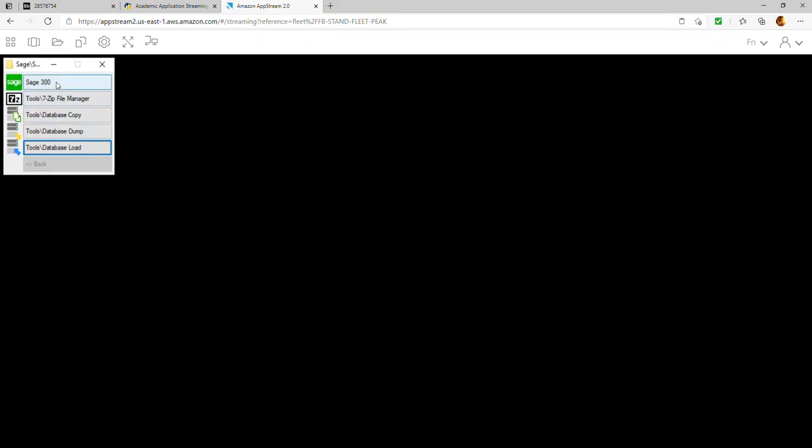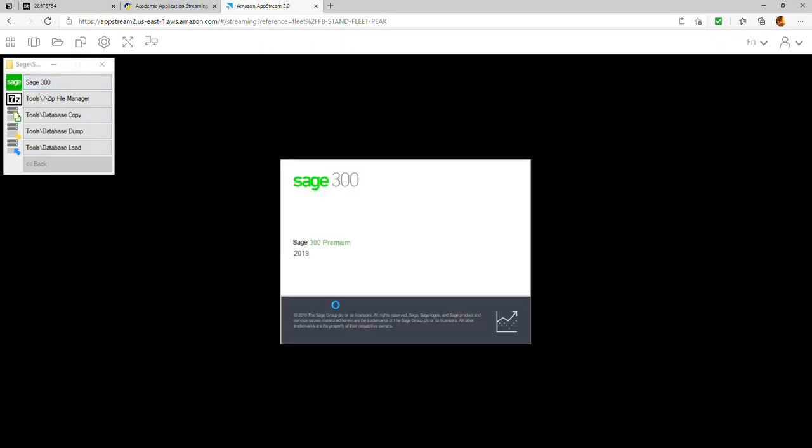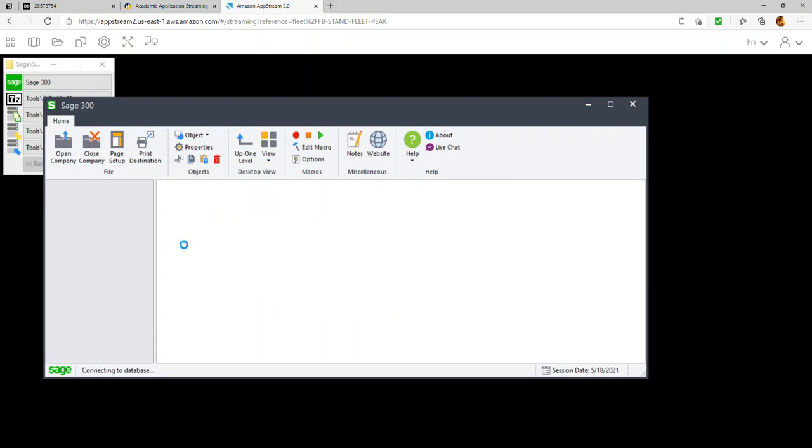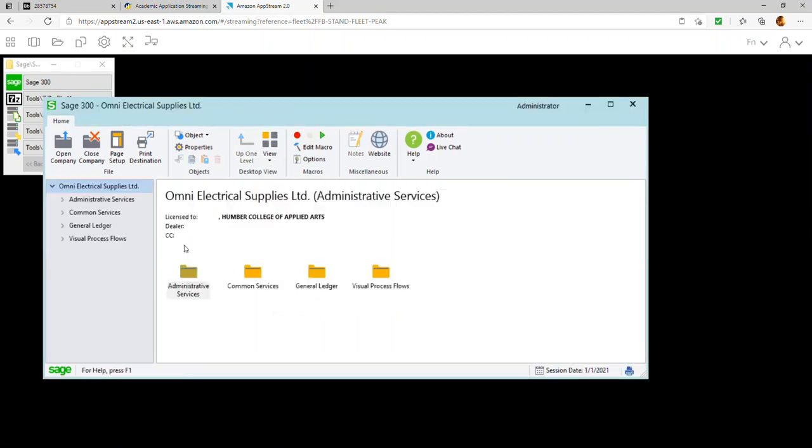Now you're ready to open the Sage 300. You click on Sage 300, and then it's going to open the company file. So you see all the company files, but we are going to use Omnidat. We put the session date 01/01/2021 and press OK. Now we have the file ready.